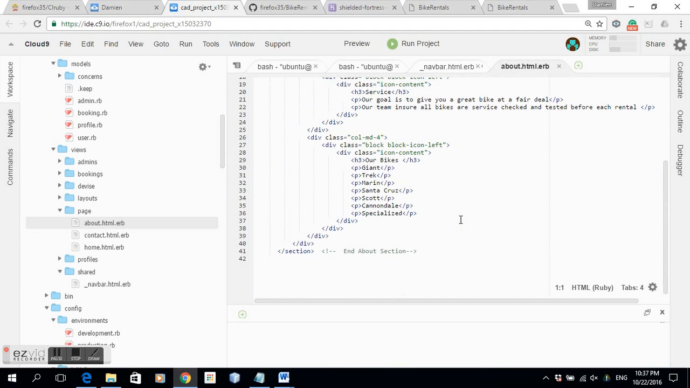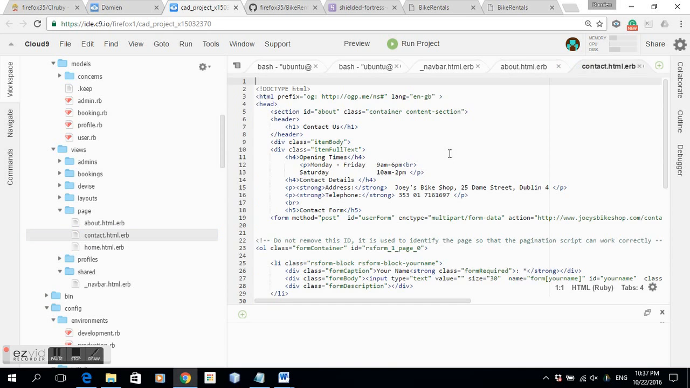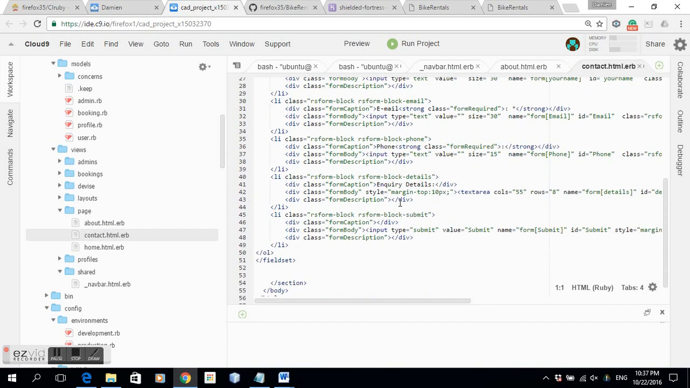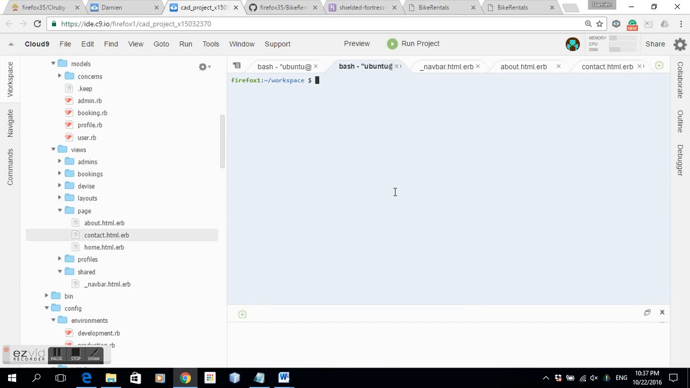Your pages, your about page, which is all your views. And then the contacts page gives you the details and all. The form, which you've seen on the main page, where you put in your name, email, phone number, enter your query, and then you submit your button. You clicked on the submit button. Let's go back to here, and we'll just go into the file system.